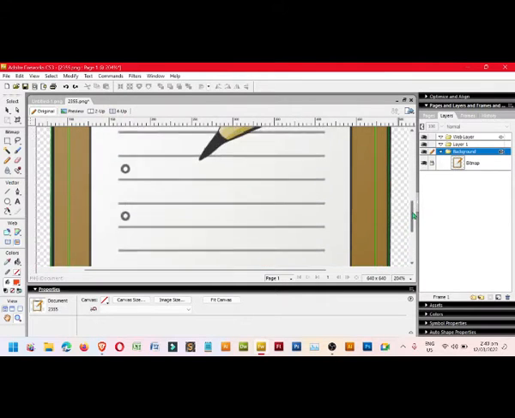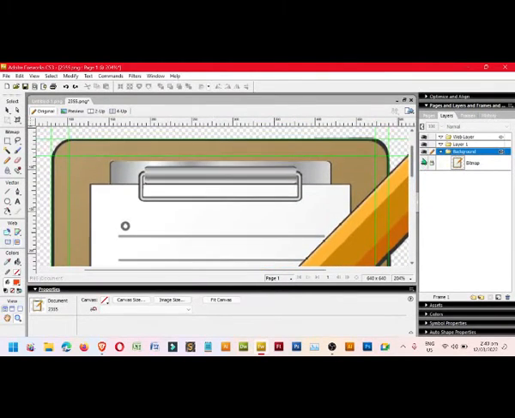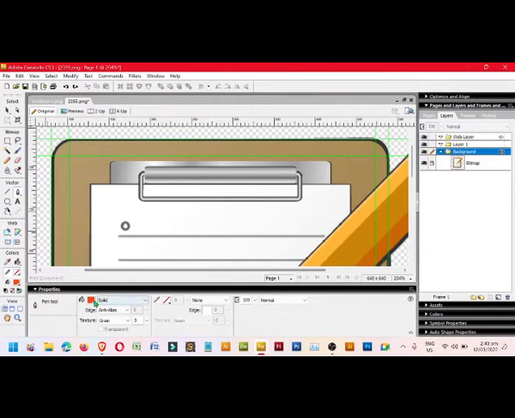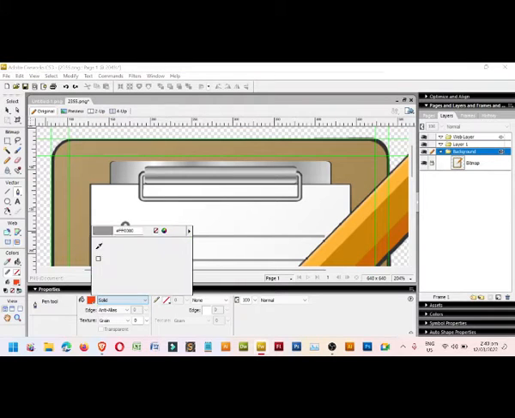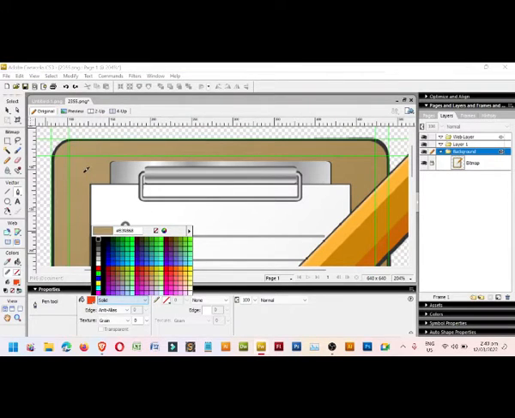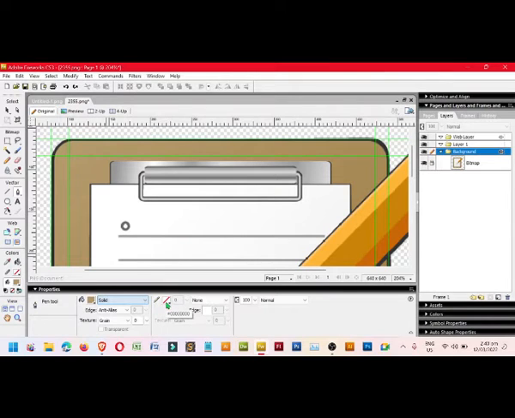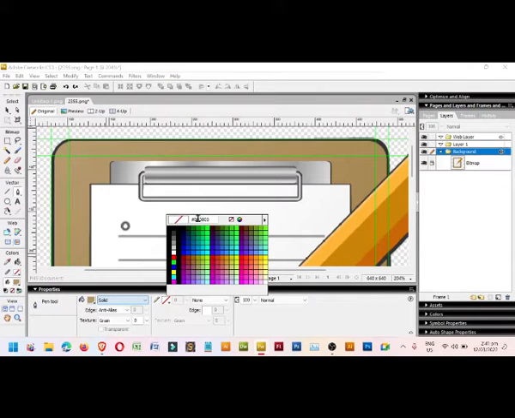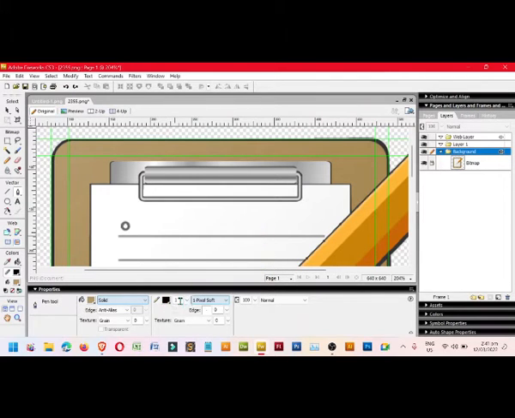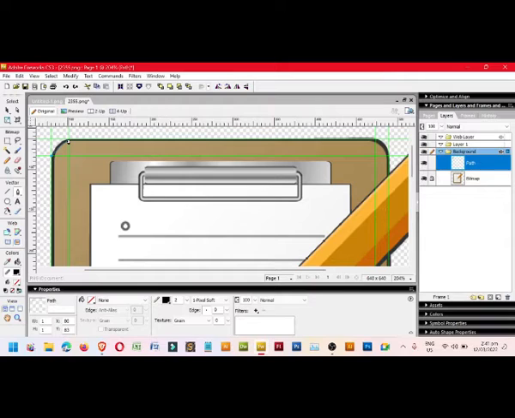Okay, so next we need to trace it using the pen tool. Click the pen tool, select the color from the fill effects, select the border line for the stroke line, black, and then soft. Let's change it from 1 to 2 as the thickness. Okay, and then click, drag.